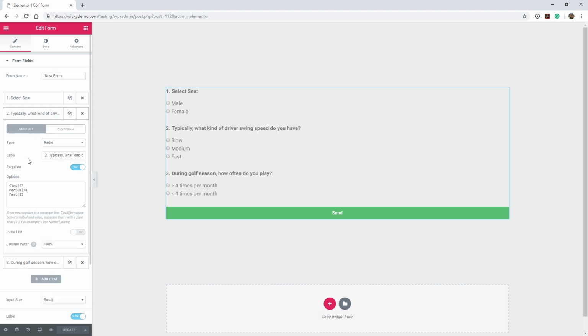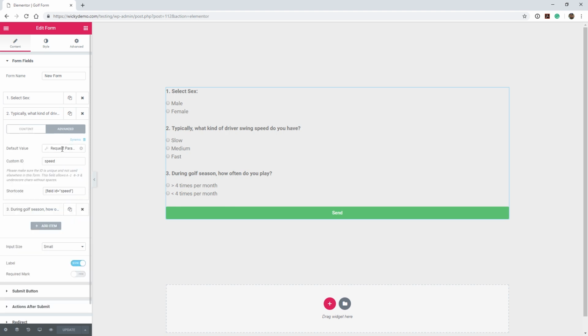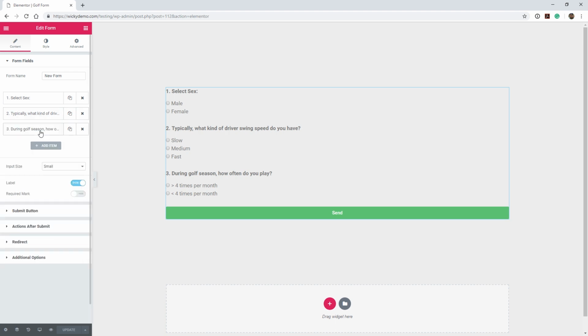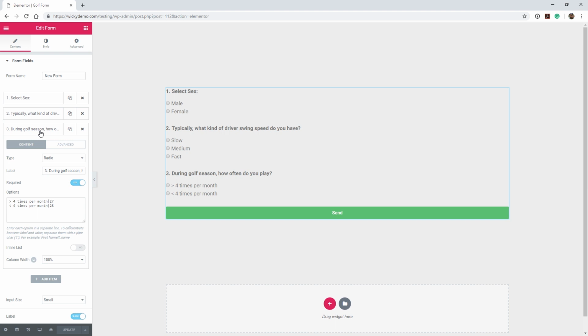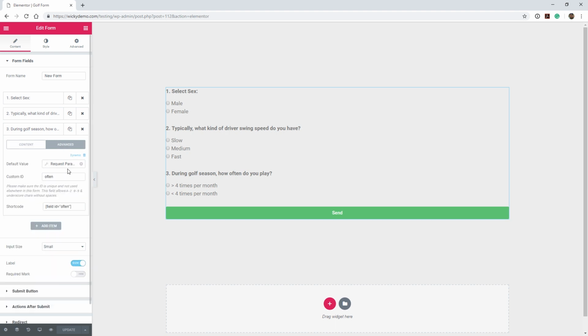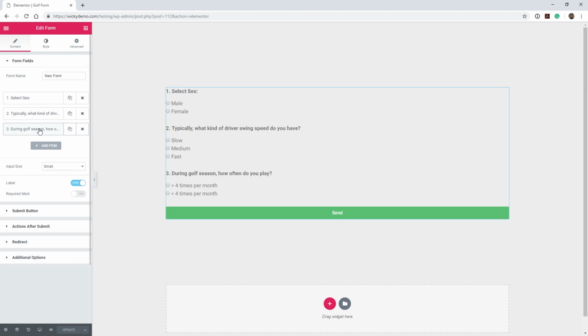So in this example, instead of the two, now I have three. I have slow 23, medium 24, fast 25. So category 23, 24, 25. Everything is set up the same way. You want to make sure your custom IDs are different because this is what you're going to use for the redirect. So I'll just show you. I have the same exact thing set up on all three questions. Okay, so that's the first part.